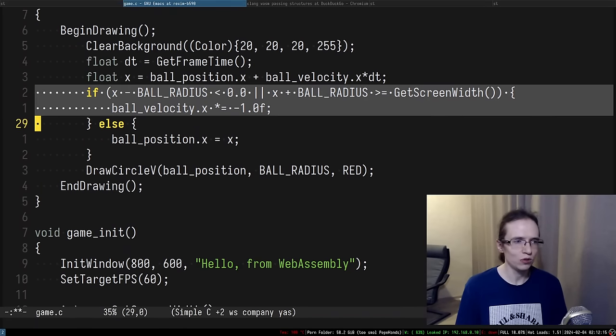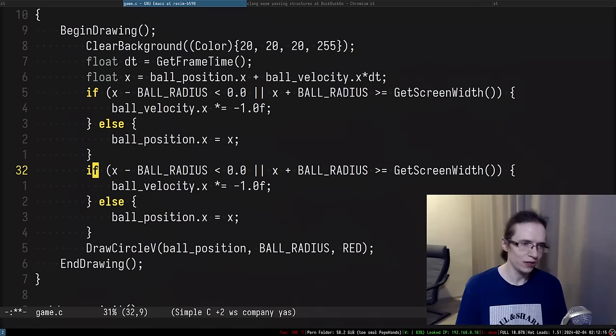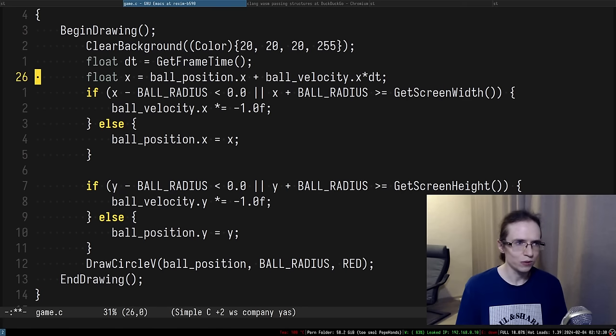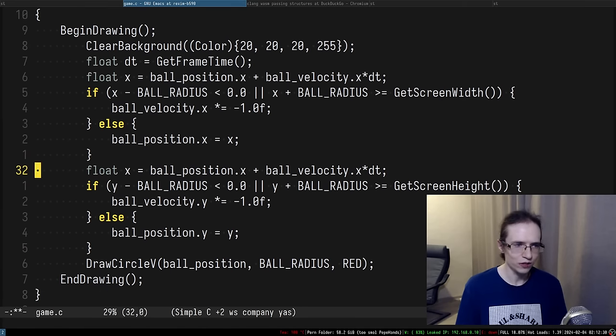And repeating all of that for y as well, which will effectively make it bounce off of the edges. So this is going to be y, y. This is going to be height y. Y, y. So in the float, well, we probably also have to repeat that for y. So the usual thing, nothing special.